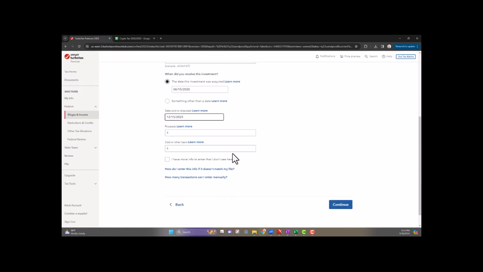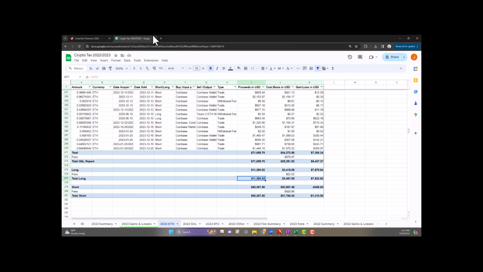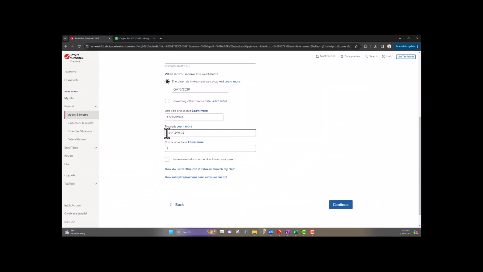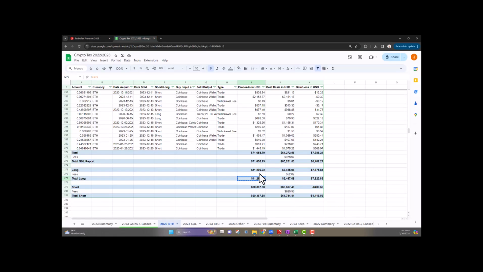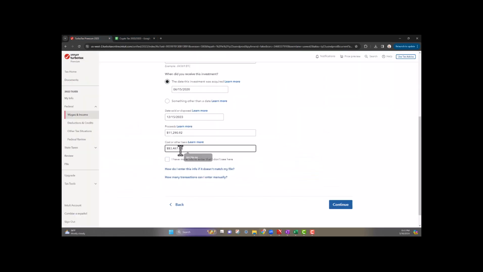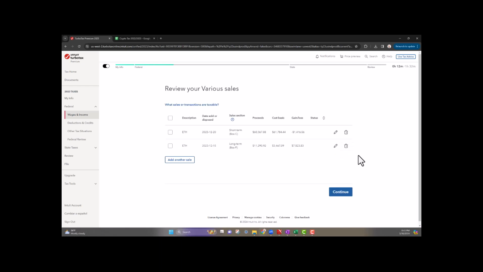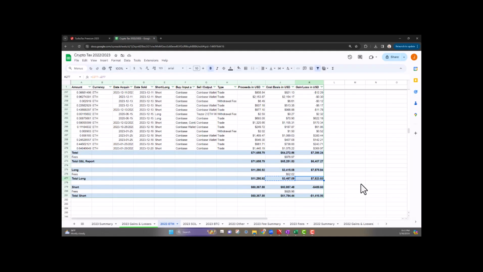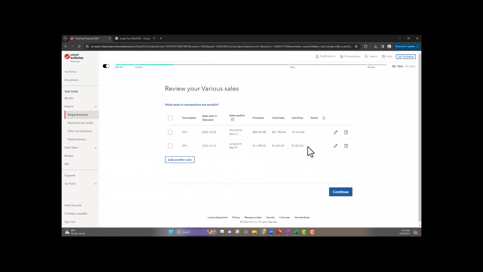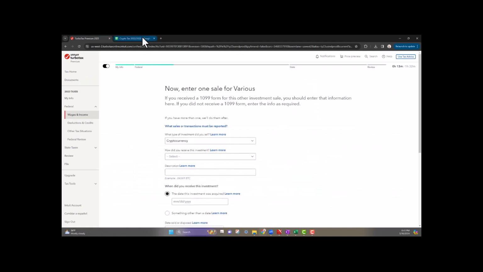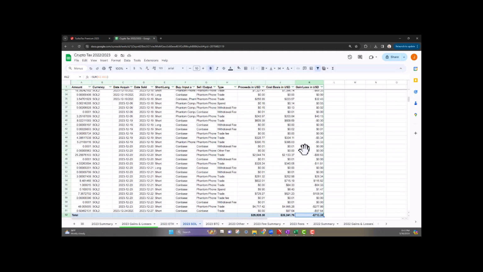So date sold or disposed of. And then same thing, I'm going to grab the proceeds. Oops, looks like we got two dollar signs there. And then I'm going to grab the cost basis. And then I'm going to press continue. Same thing, none of these apply. So now we've got the long-term ETH transactions in here, and we've got the short-term in here. And you'll see my long-term gain here, and that's matching my short-term loss. That's matching. So now we're going to move on to the Solana.